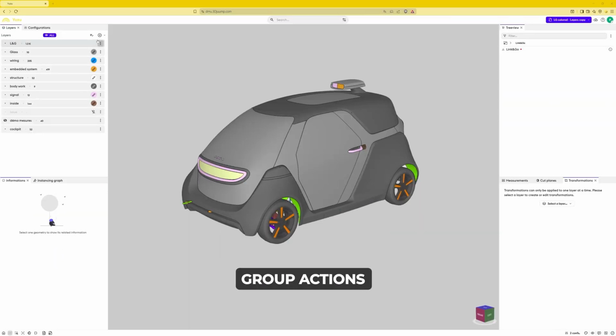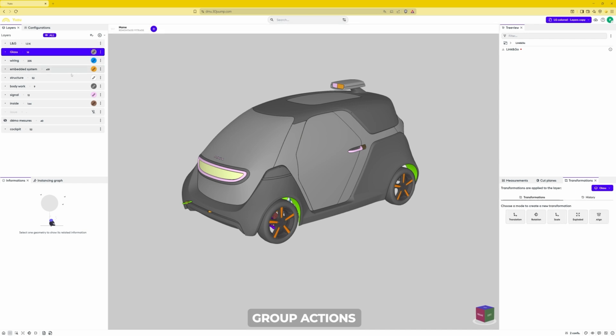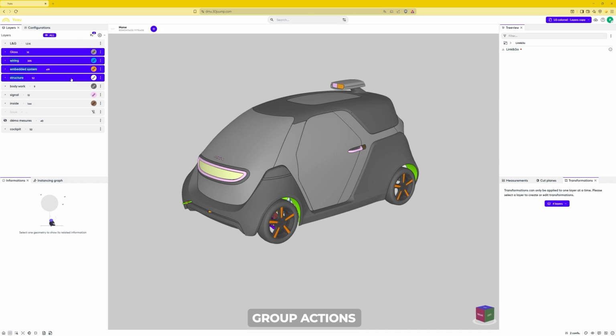Group Actions, Layer menu. It is possible to work on several layers at once. You can select them all, or just some of them using the Shift or Control keys. From the menu, you can apply options to the selected layers.